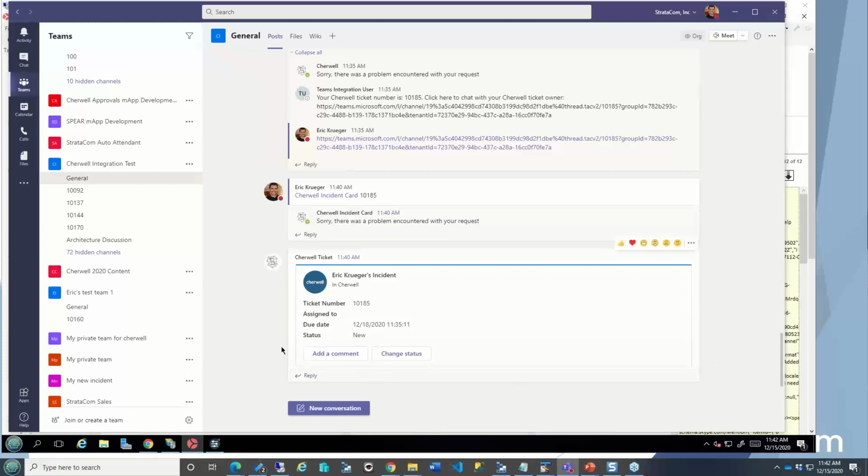I've never seen an error. I suppose I could shut down Cherwell and see what happens. I'm guessing if I shut Cherwell off, I'm going to get an error here. But normally this just works pretty well.